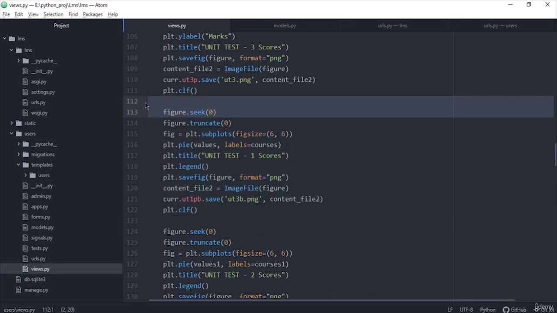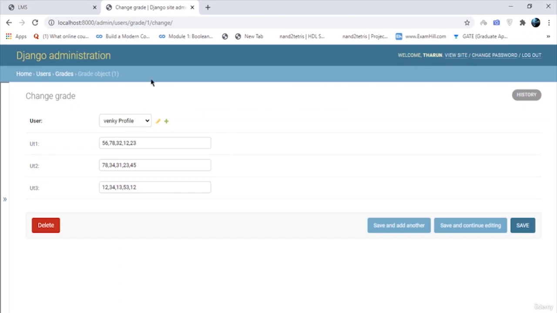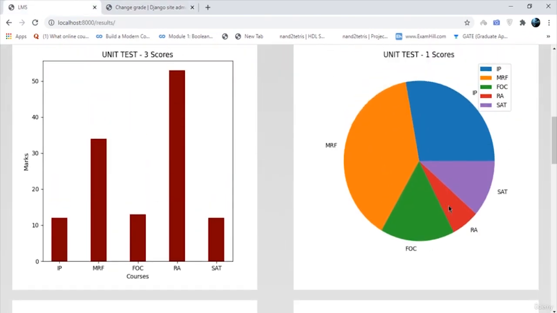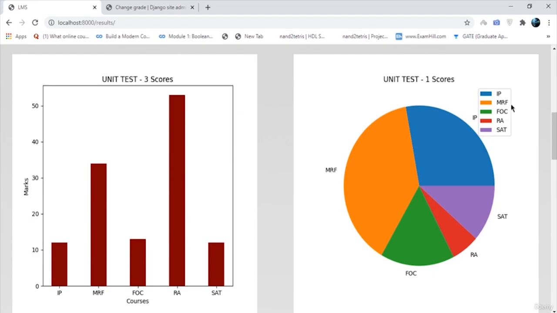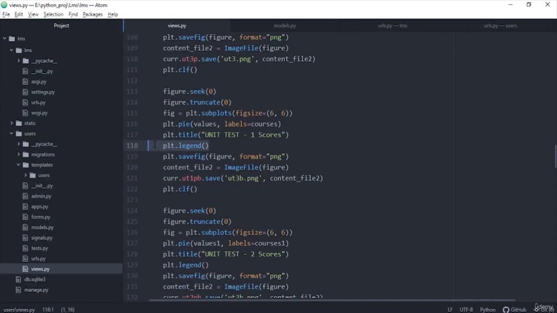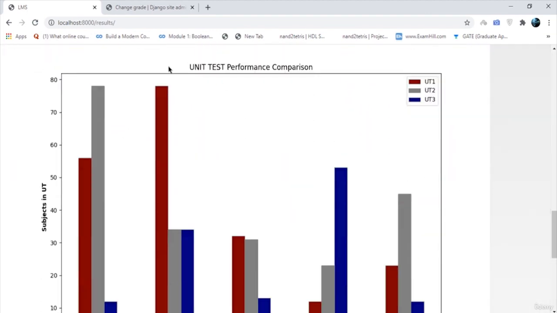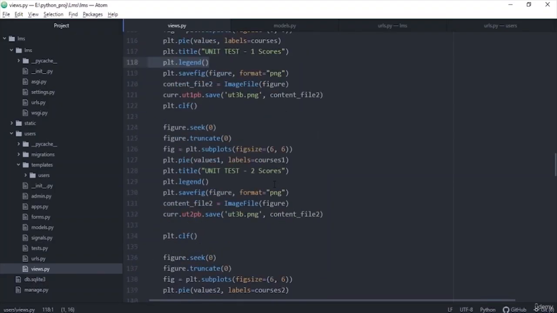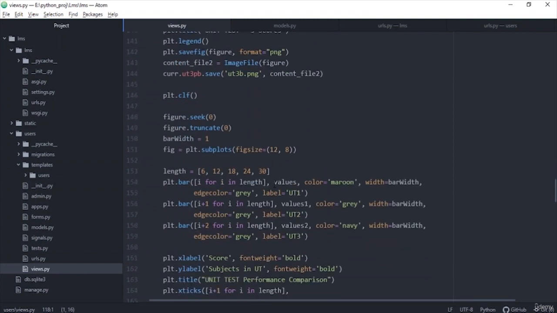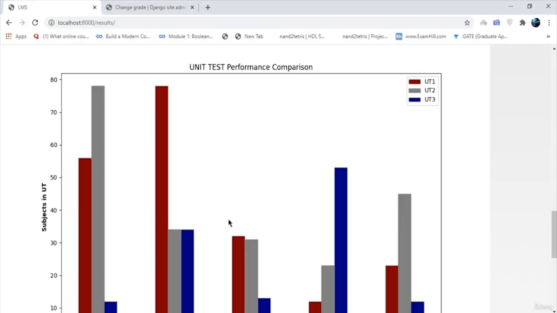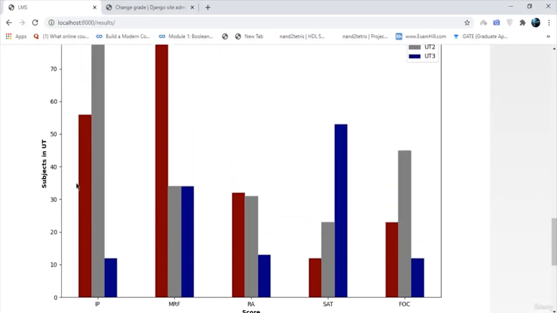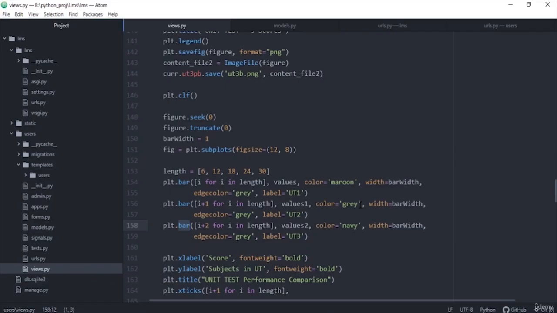And here the unit test 1 is again stored in a pie chart. So it's the same content, but it's shown in a visually appealing pie chart. We have this legend and so on. The legend is kind of useful for pie charts. And this is another kind of plot, actually a line plot, but it contains a comparison of all the other things. So we have created 3 bar charts, 1, 2 and 3, and we are just going to repeat this for each of these 3 times.